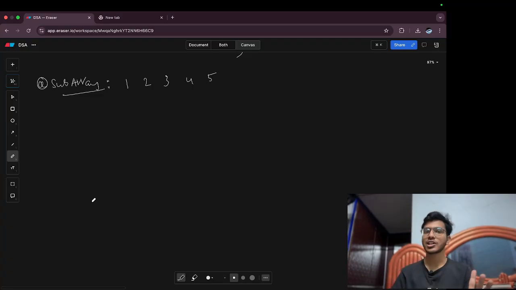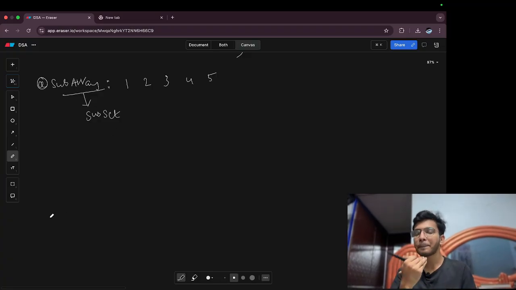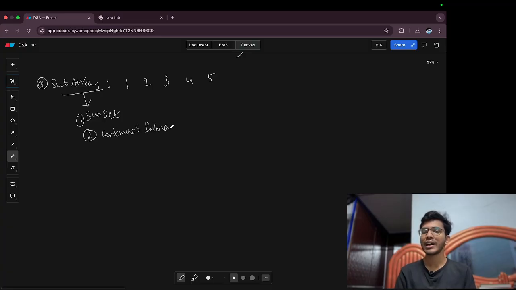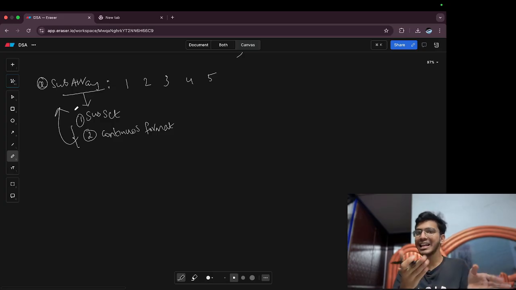So the definition of subarray is that it should be a subset. Subset is nothing but 1 is a subset, 2 is a subset, basically the elements which are part of the given array. This is the first condition. And the next part is it should be in continuous format. If these two conditions are satisfied, then the given element is a subarray of the given array.